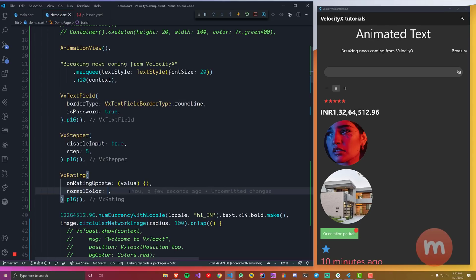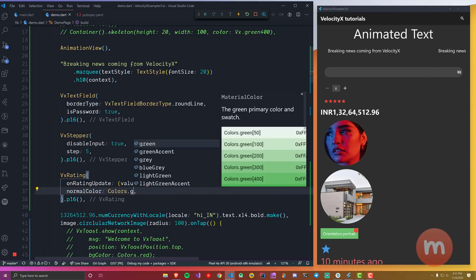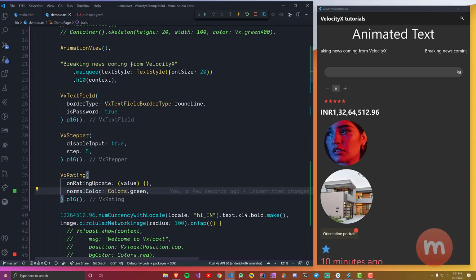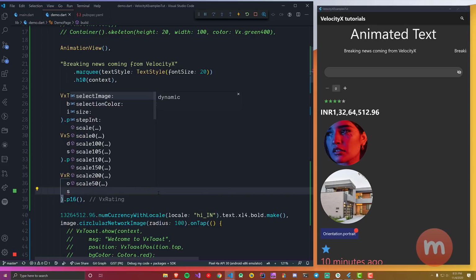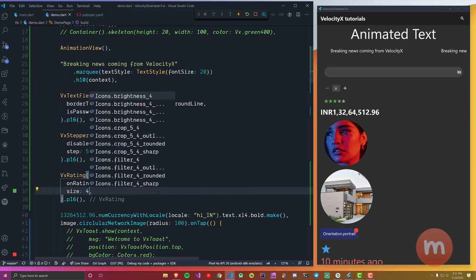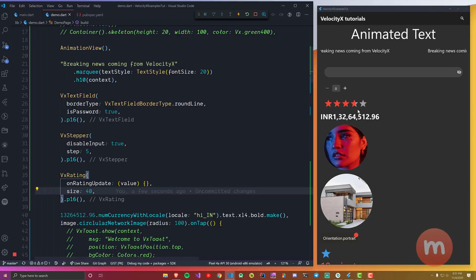Yeah, let's say if you want to change the color, let's say if I say green over here, normal color, this is selected, but if you see the normal, it should be selected rather, that will look much better. So selection color, you can see we can make it green, but yes, red was looking better. We can increase the size as well. Let's make it 40, and this is much better.